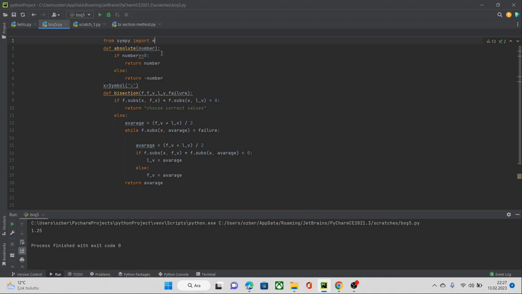So let's start. Today I am going to talk about the bisection method. You can use it on continuous functions. Firstly, I imported SymPy for using the subs method. Then I defined an absolute function. Why did I do that? Well, you will understand it when I use it, and I will explain later.